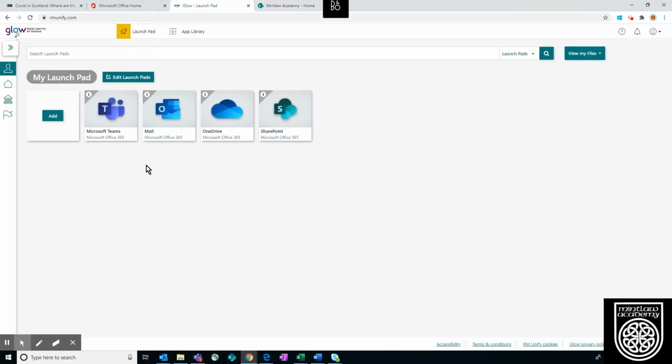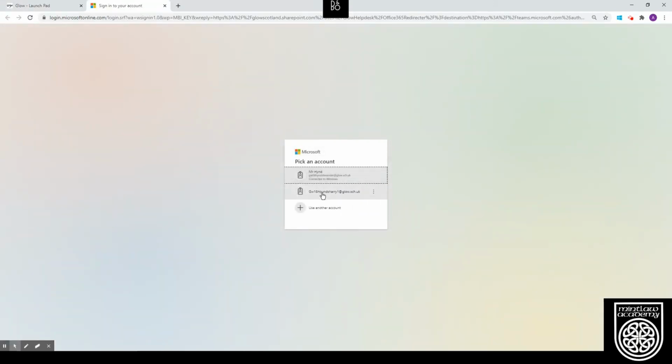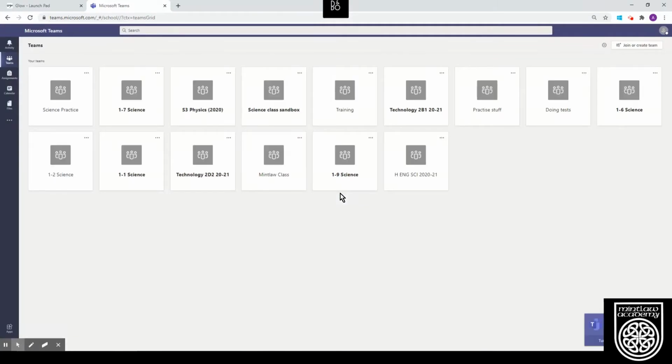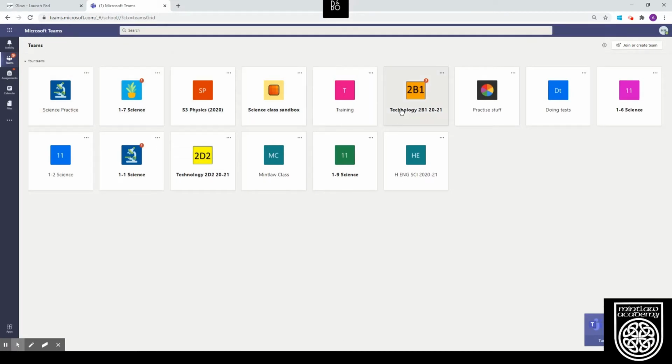When we go back onto the launchpad, we'll now focus on the use of Microsoft Teams. So if we open our Microsoft Teams window, again, you may be asked to sign in. It's just added security, but it's just using the pupil's GLOW account and password again. And once logged in, what you'll come across is this landing page. This is where you'll have a variety of different teams from different subjects.